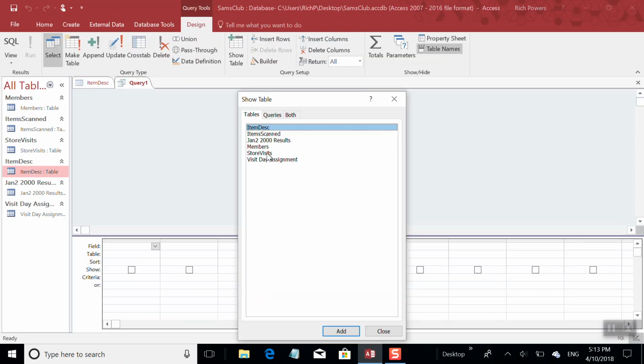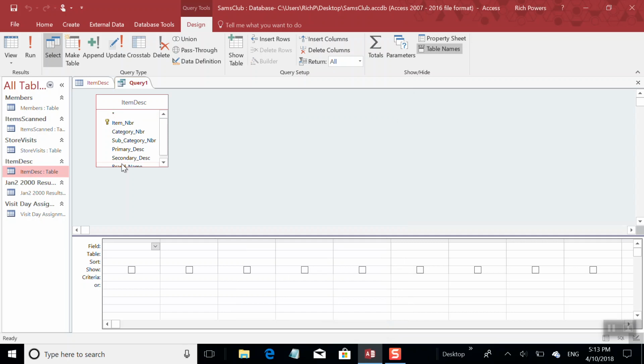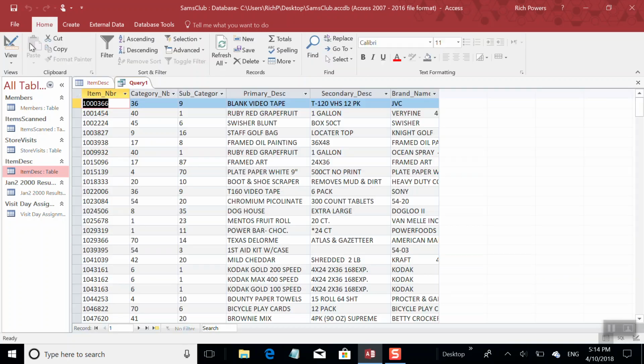Okay, and I am going to use item description. Close this, and we will take everything because it's easy. All right, so a real simple query. This is a select query. If I run this with no qualification, it returns me every row that's in that table. All right. We'll just double click this and make this bigger.